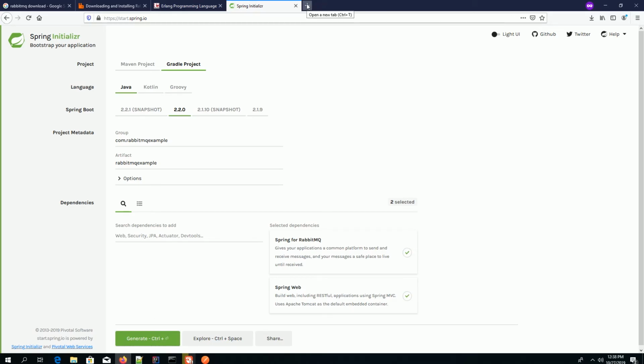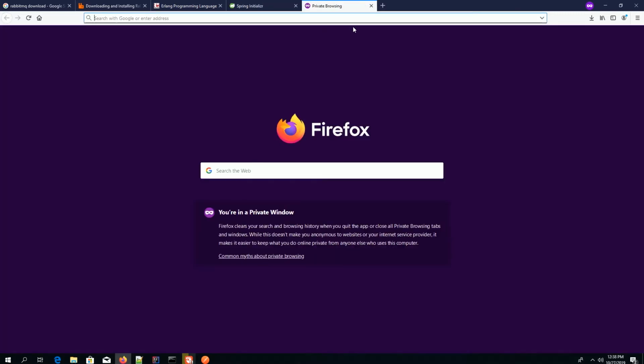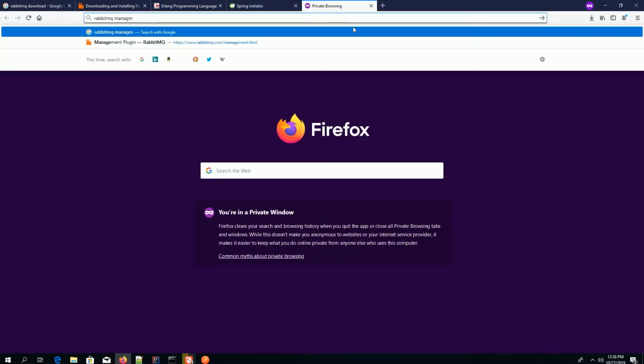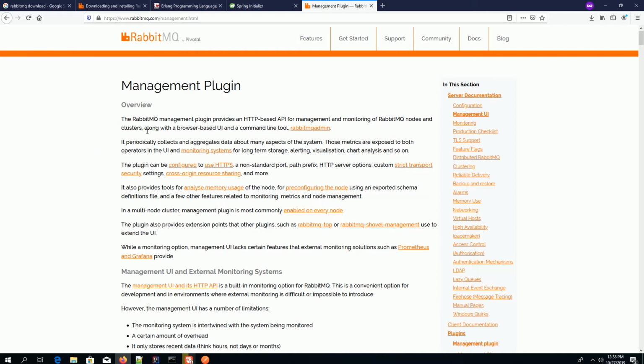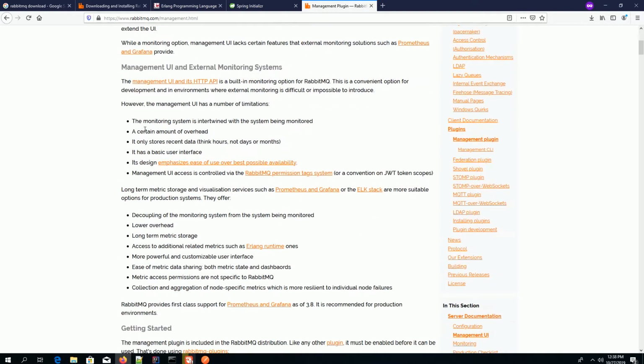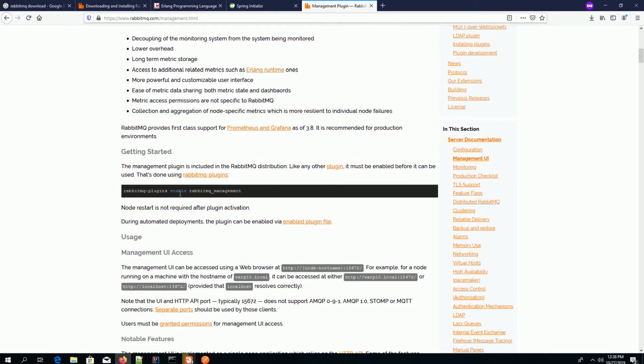Just open another tab and type RabbitMQ management. Here, click on this link. It gives an overview about the management plugin. Here you have the command to enable the management plugin. Just copy this one.